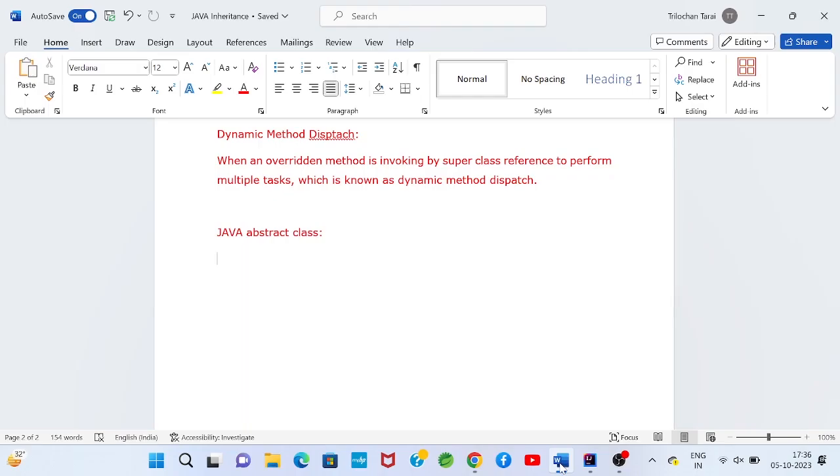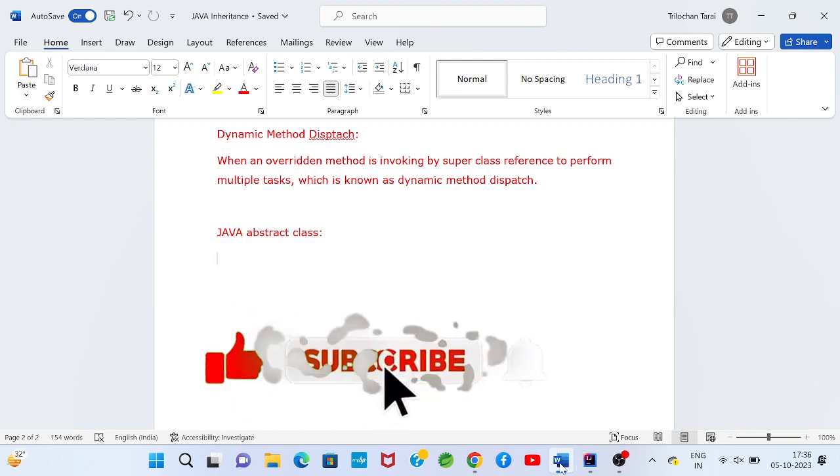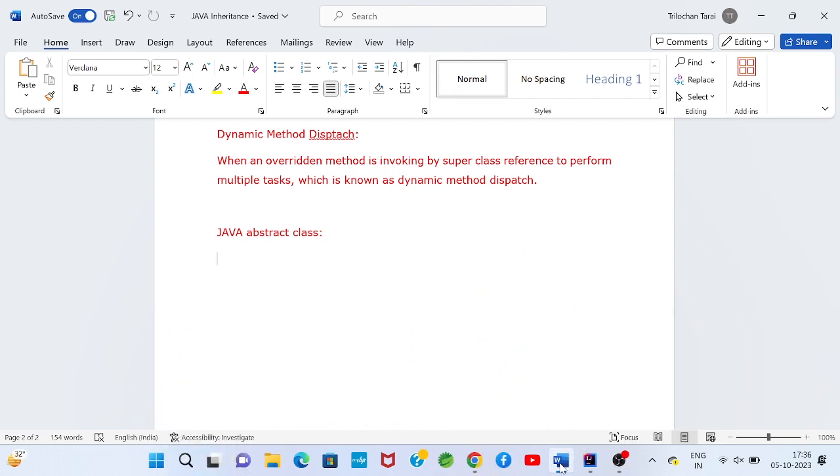In chapter inheritance, that is abstract class. So Java abstract class. Basically abstract is a keyword. We will know in detail what is abstract class, and we will get clarity by taking an example.